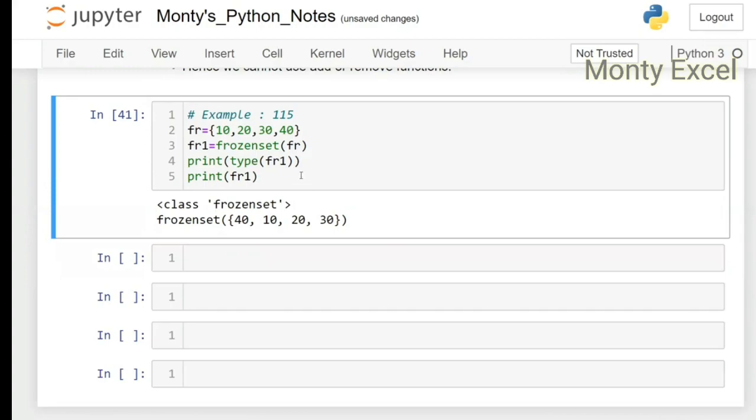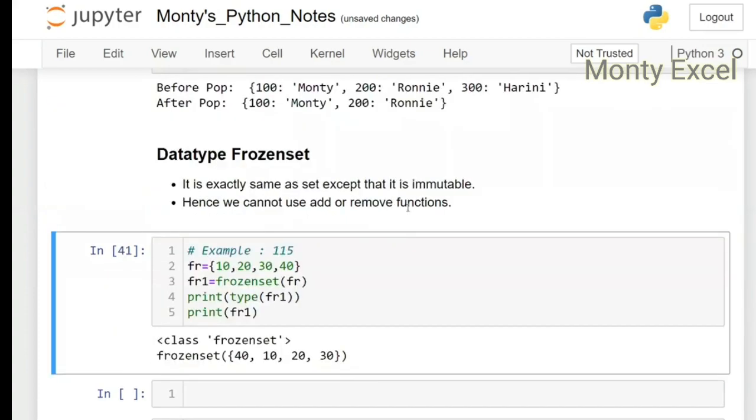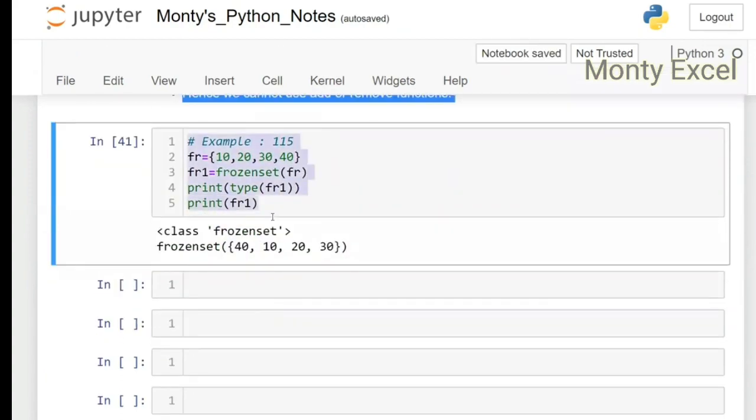And to go further, as I said, is it mutable or immutable? It is immutable. That means what? You can never change it. So let's see if it really does what it promises.